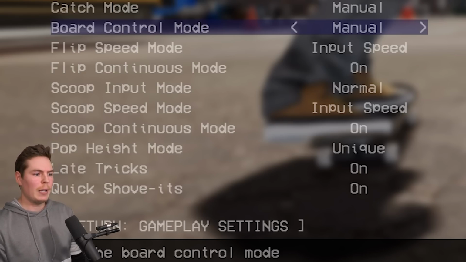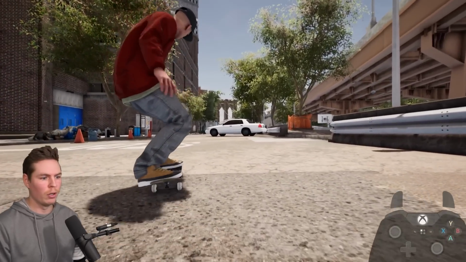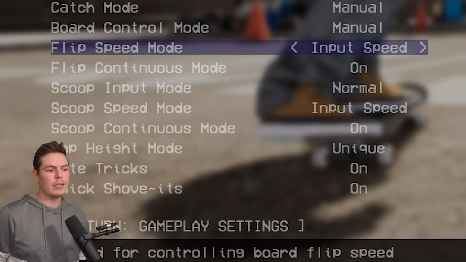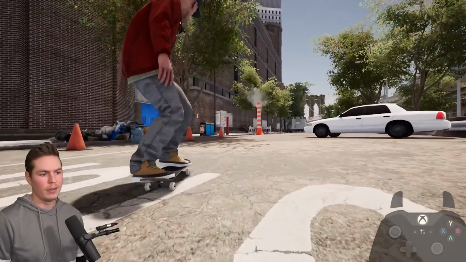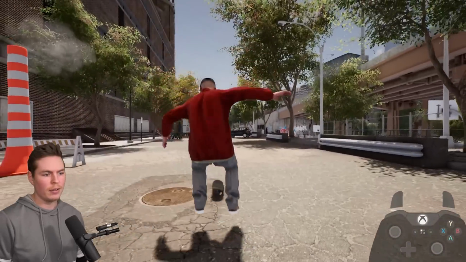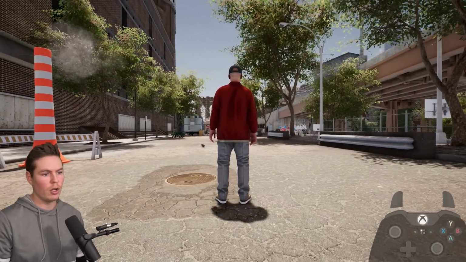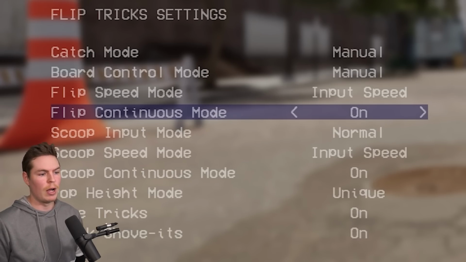Board control mode, I like being able to pop over to the left and right and have more board control. Flip speed mode is on input speed, so the faster I flick, the faster the board goes. The slower I flick it, the slower the board's going to go. That one went really slow. Flip continuous mode turned on. It doesn't really matter too much because I'm on manual catch anyways. I just have this turned on, why not?